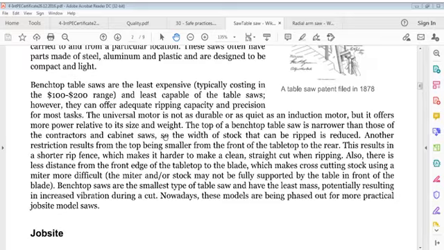The tops of bench top saws are narrower than those of contractor and cabinet saws, so the width of stock that can be ripped is reduced. Another restriction results from the top being smaller from front to rear. This results in shorter rip fences, which makes it harder to make a clean straight cut when ripping. Also, there is less distance from the front edge of the tabletop to the blade, which makes cross-cutting stock using a miter more difficult. Bench top saws are the smallest type of table saws and have the least mass, potentially resulting in increased vibration during a cut. Nowadays these are being phased out for more practical job site saws.